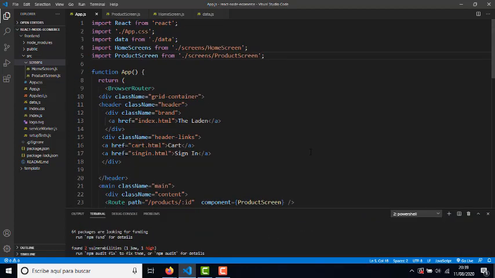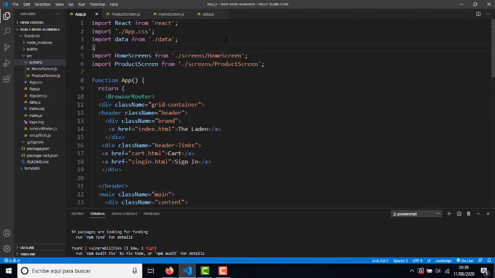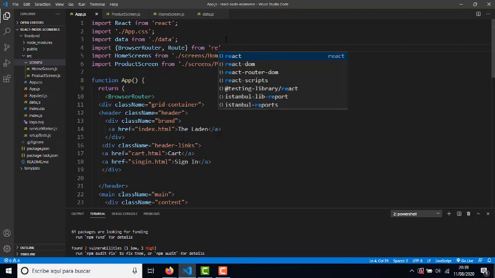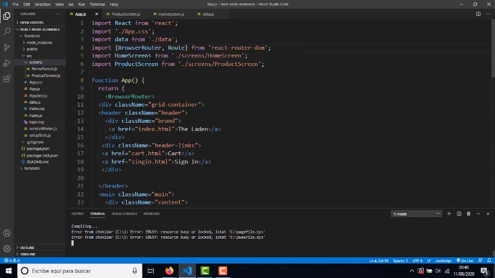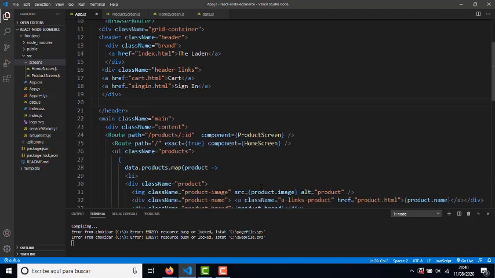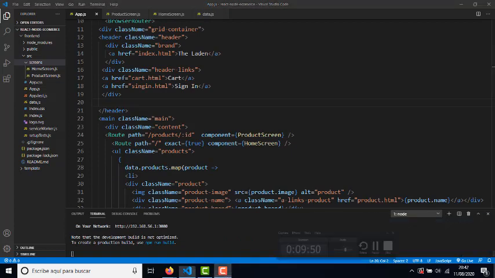We're gonna need to import our BrowserRouter before. For that, we need to put imports between braces. We're gonna put BrowserRouter and Route from React Router DOM. I have here a problem with HomeScreen because I put it with an S. You delete this, and here we go. We have everything set. And now we're gonna go to our browser and check it.